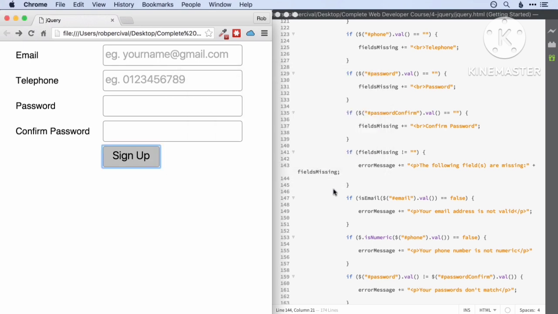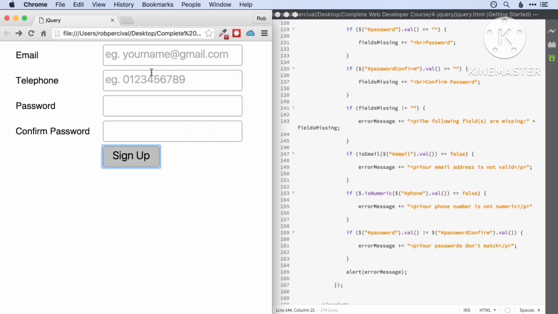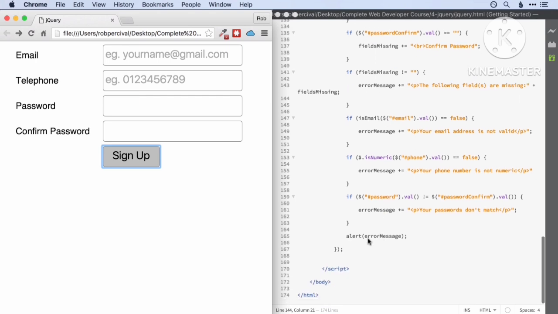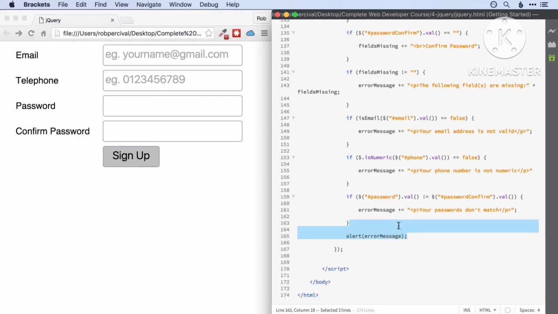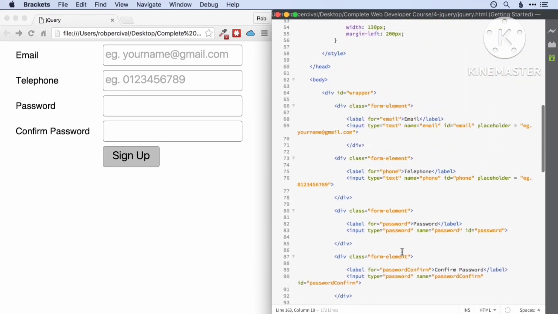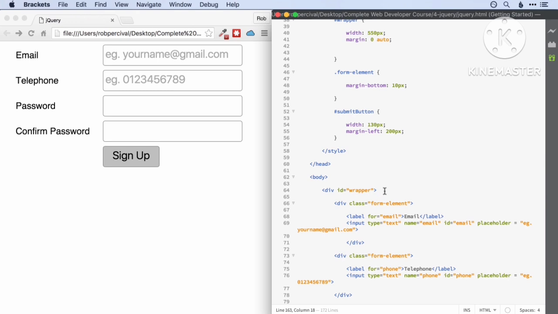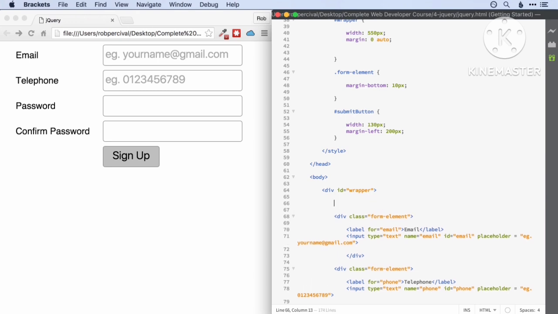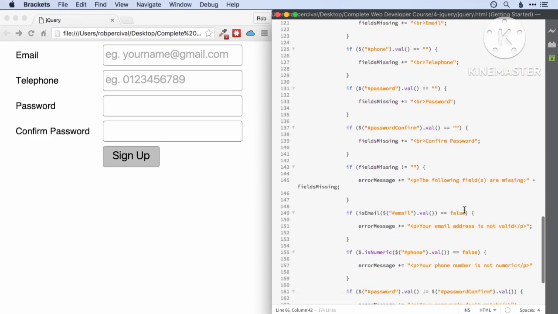Fantastic. So we should now be checking for a numeric telephone, for a valid email address, for matching passwords, and for all of these fields to be filled in. So we don't want to alert the message in that way. We want to be a bit more stylish than that. So what we'll do is inside our wrapper, at the beginning we'll have a div with an ID of error message. So that's where our error messages are going to go.